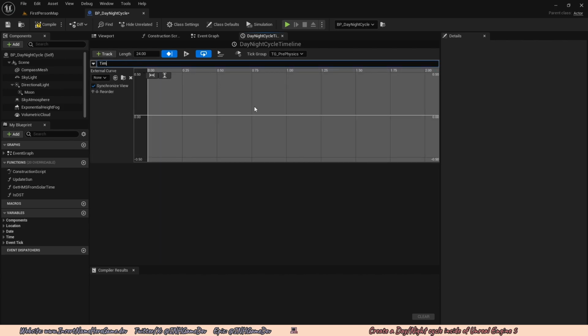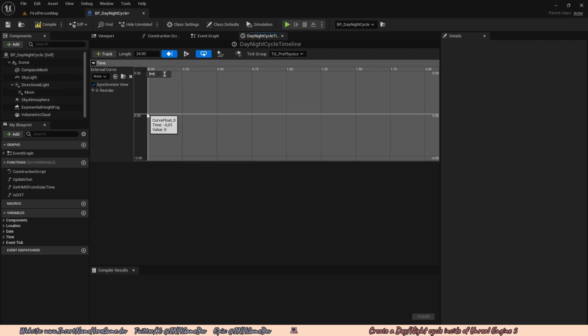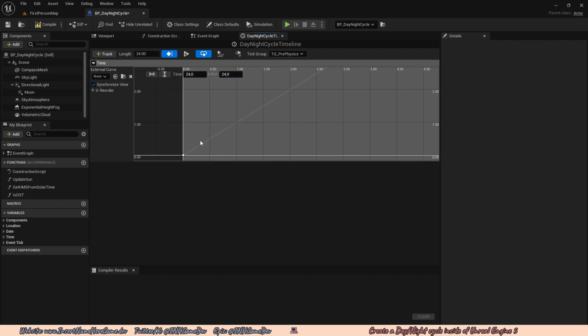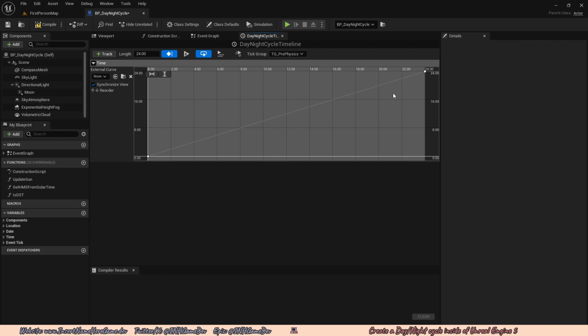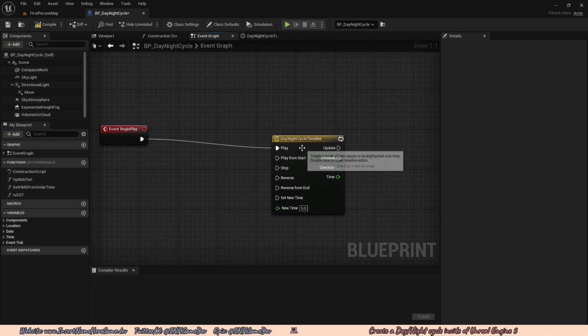We're going to call this time. We're going to right click, add a key to curve float, set the time to 0 and the value to 0. Then we're going to add a key to curve float again, set the time to 24 and the value to 24. So when the time is 0, then it will be 0. When the time is 24, it will be 24 over here. Awesome. So we can go ahead and go back to the event graph.